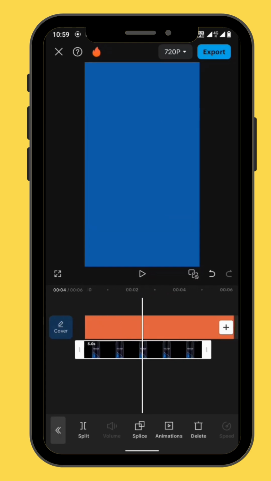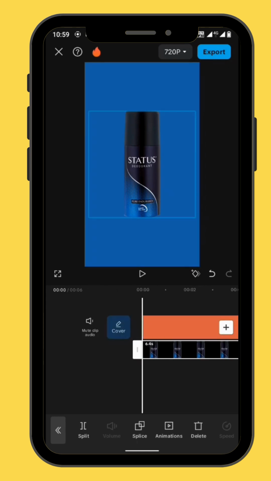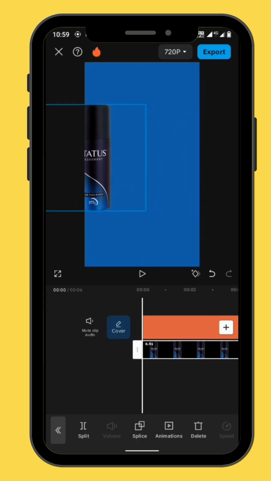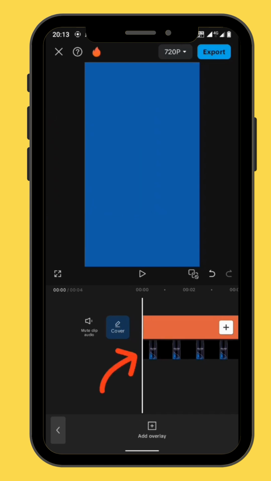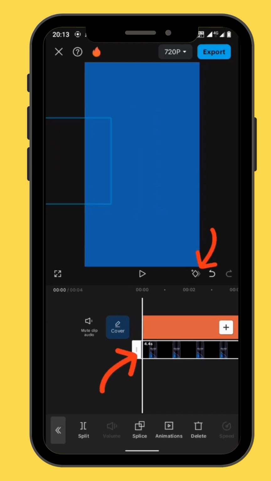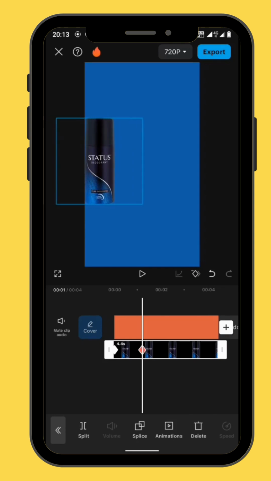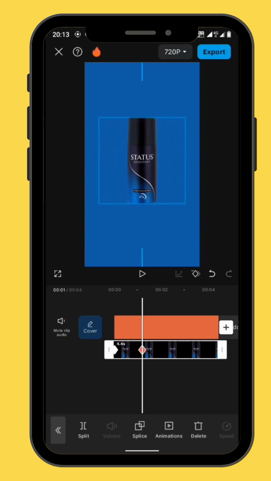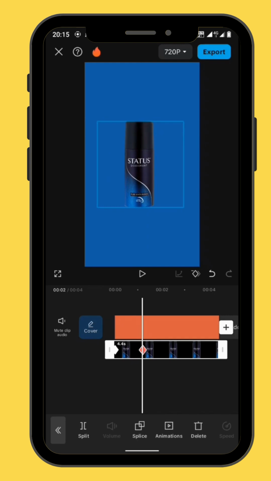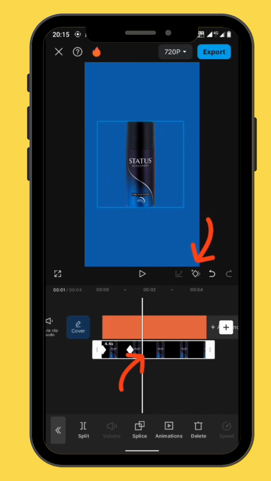Also, increase the length of your image and make sure that your image is out of frame. Now at the beginning of your image layer, set a keyframe and move a few frames. And then drag your image to the center of your frame. And then again, move a few frames, set another keyframe.